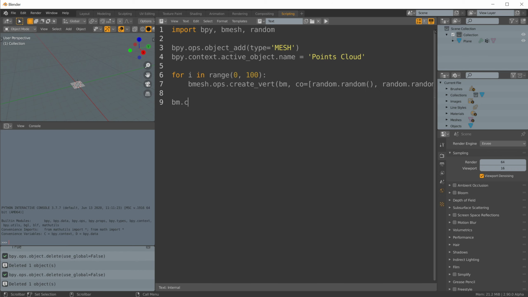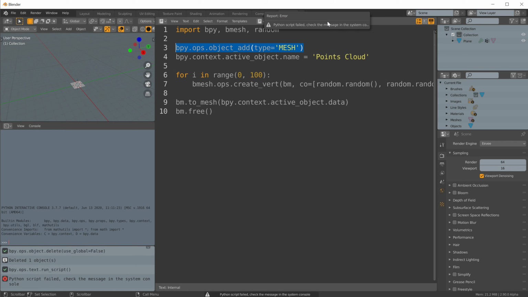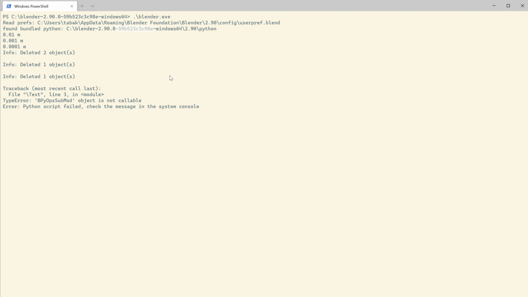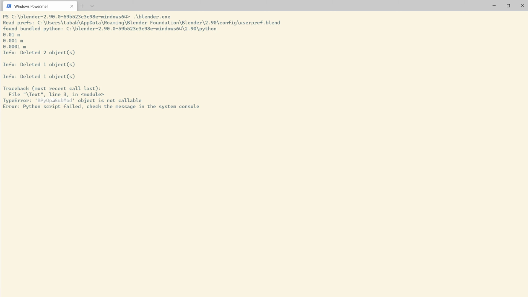And now let's convert it to mesh. Active object data, and that's free resources. Okay, let's try it. And something's wrong. And what's wrong we can see, I believe, in the console. Yep, bpy object is not callable. What line was it? Line 3.